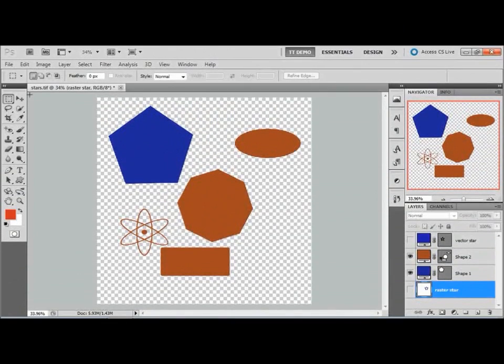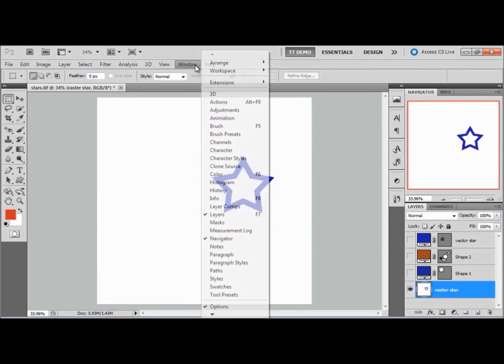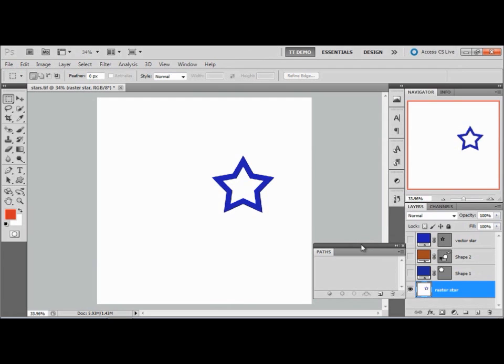We're beginning this lesson with an image from the previous one. If yours is not on screen, you can find the stars file inside your Chapter 8 folder. Paths are closely related to shapes. In fact, shapes are simply pre-built path combinations. Let's take a look at how to build paths from scratch. Before we do that, we're going to clean up things a little bit. I'm going to turn off these 2 shape layers and turn on this bottom layer. In the window menu, I'm going to select the Paths panel. We'll be using that momentarily.